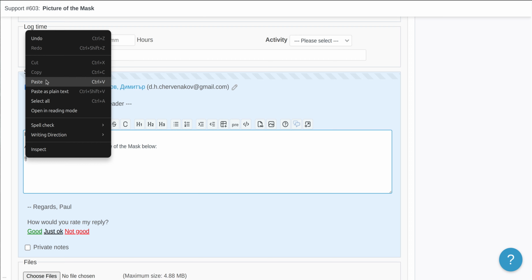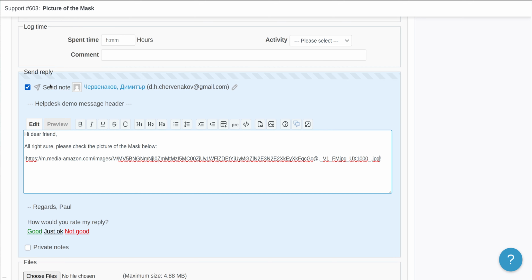You can paste either via Control plus V or via the right-click menu and paste. So it is up to you. Okay, so this is it. So we write to the client now.